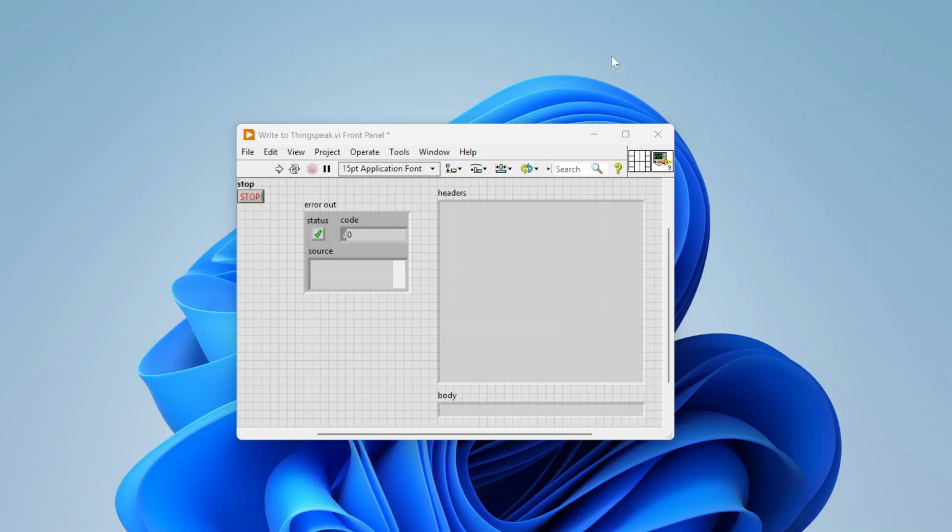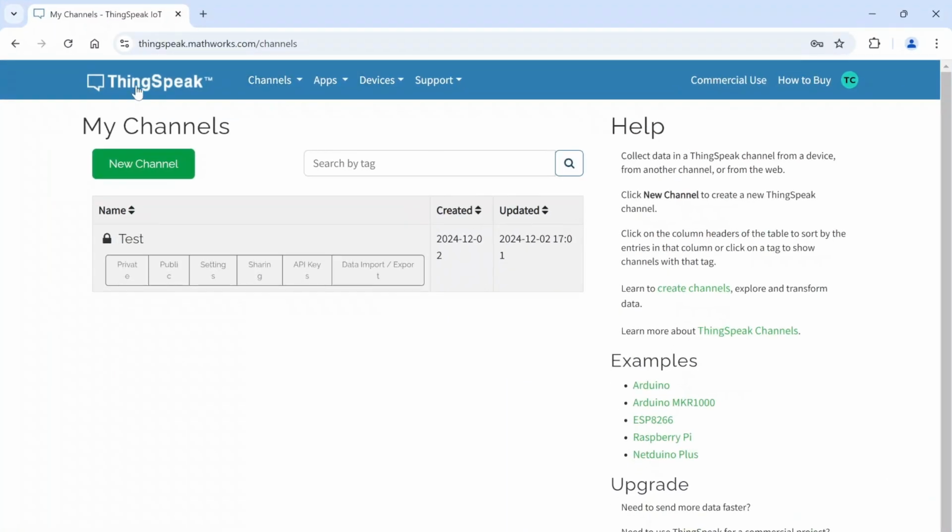Hey everybody, today I just wanted to do a quick video on how you can connect LabVIEW to ThingSpeak. If you do not know what ThingSpeak is, it is basically a cloud platform created by MathWorks, who makes MATLAB, for being able to store IoT data and also do analysis on that data.